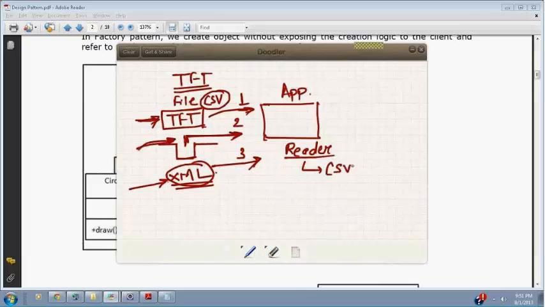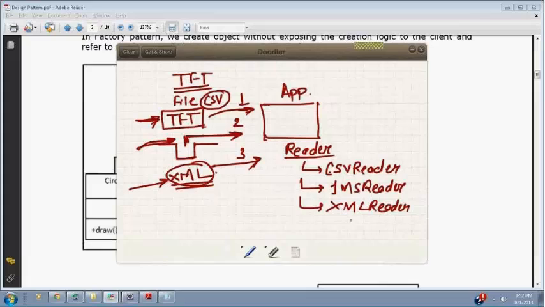Okay, CSV reader. One is JMS reader, and finally we have XML reader. Now this app has to choose which particular reader has to be called for this flow. So when the flow is 1, then CSV reader. When the flow is 2, then JMS, and 3 is XML.